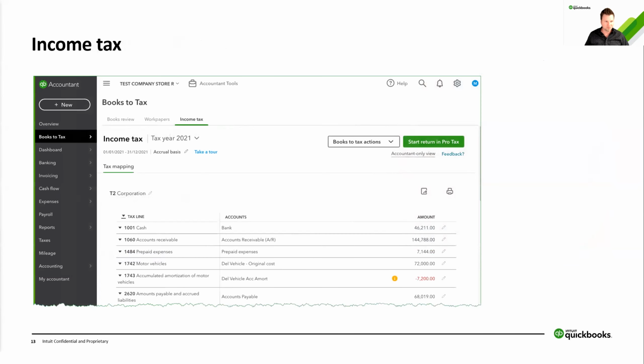And the last tab or item in the books to tax area is, of course, the income tax tab. This is the tab where we take what we have in our work papers and map the accounts in our chart of accounts to the GIFI codes. GIFI is the General Index of Financial Information that the CRA uses to compile the data and have the data presented specifically on the Schedule 100 and the Schedule 125, which are the balance sheet and the income statement.